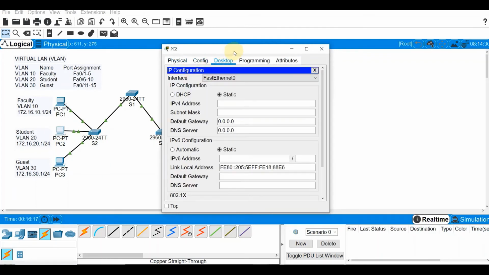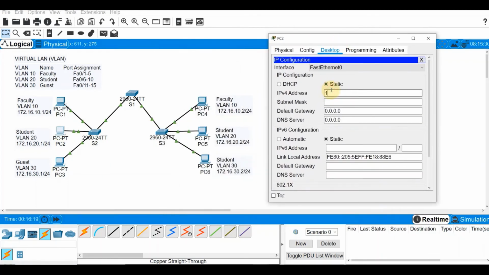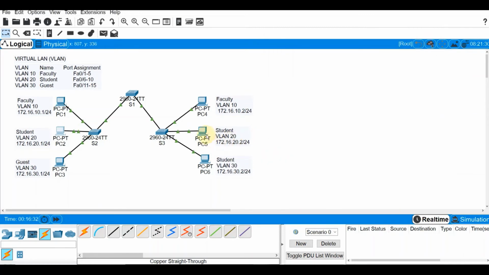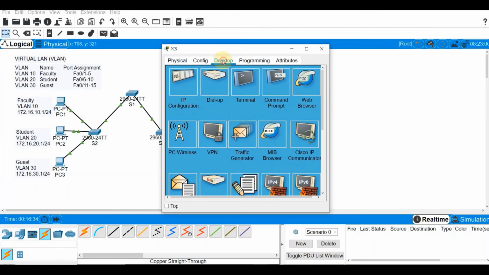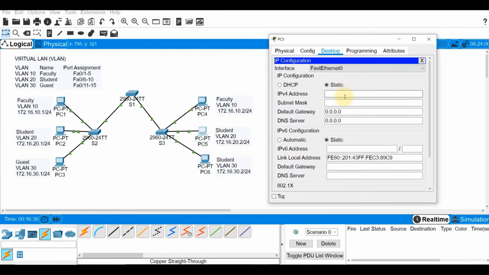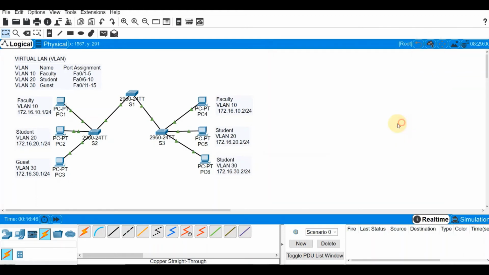So desktop. Okay. So this is 172.16.20.1, slash 24. So this is desktop. Okay, so this one is 172.16.20.2, slash 24. Close.